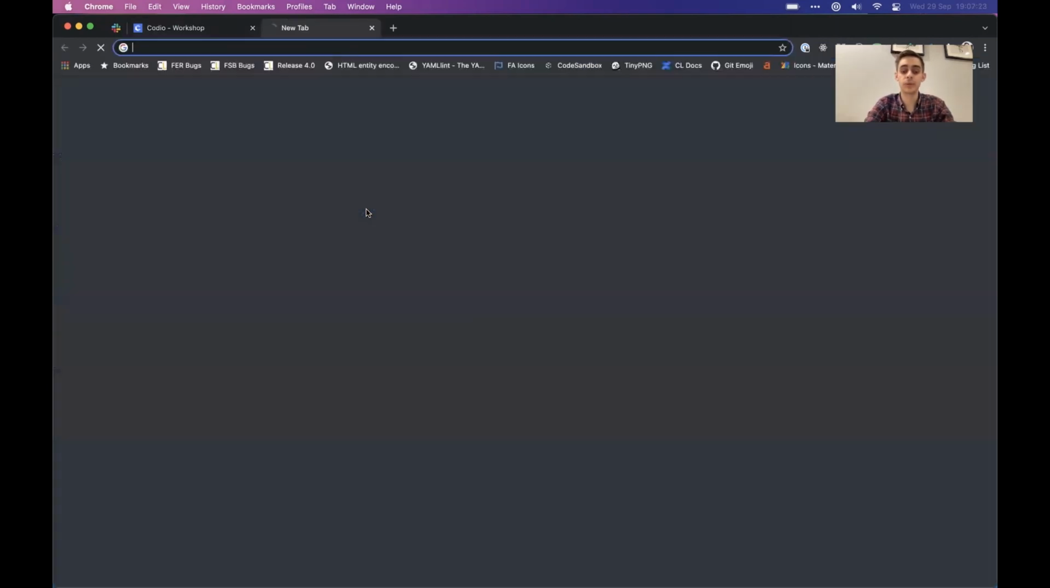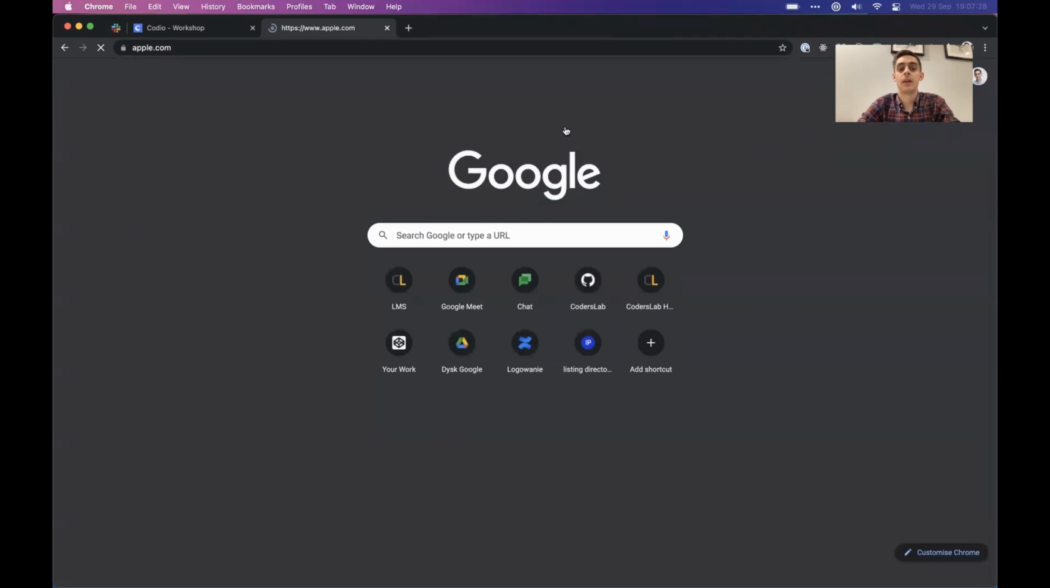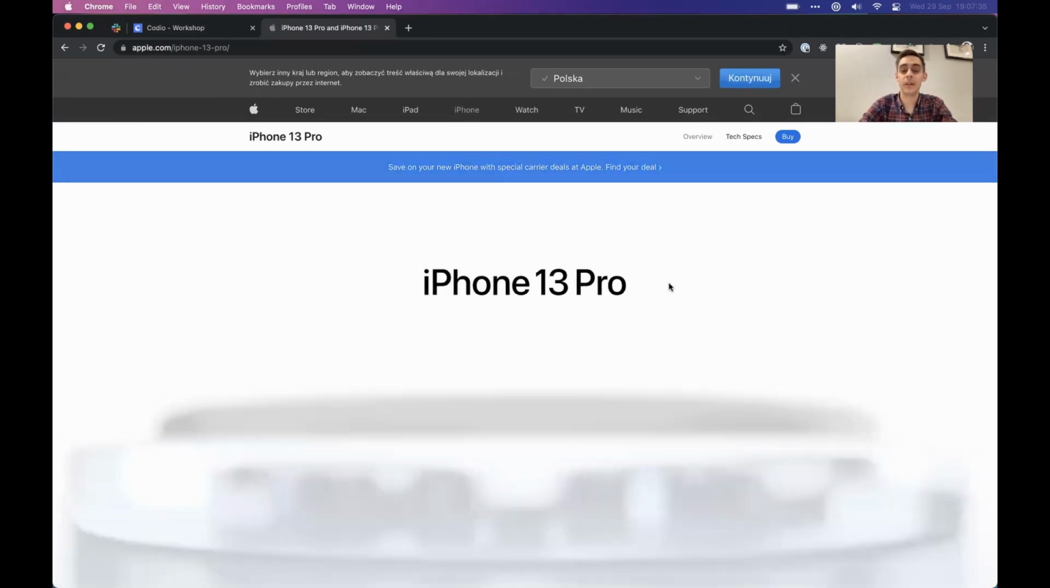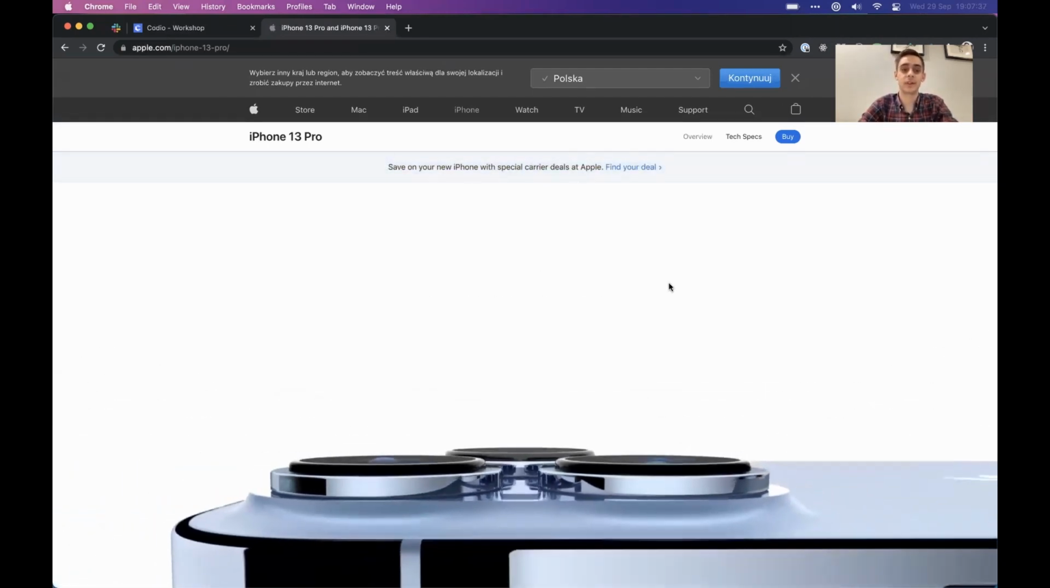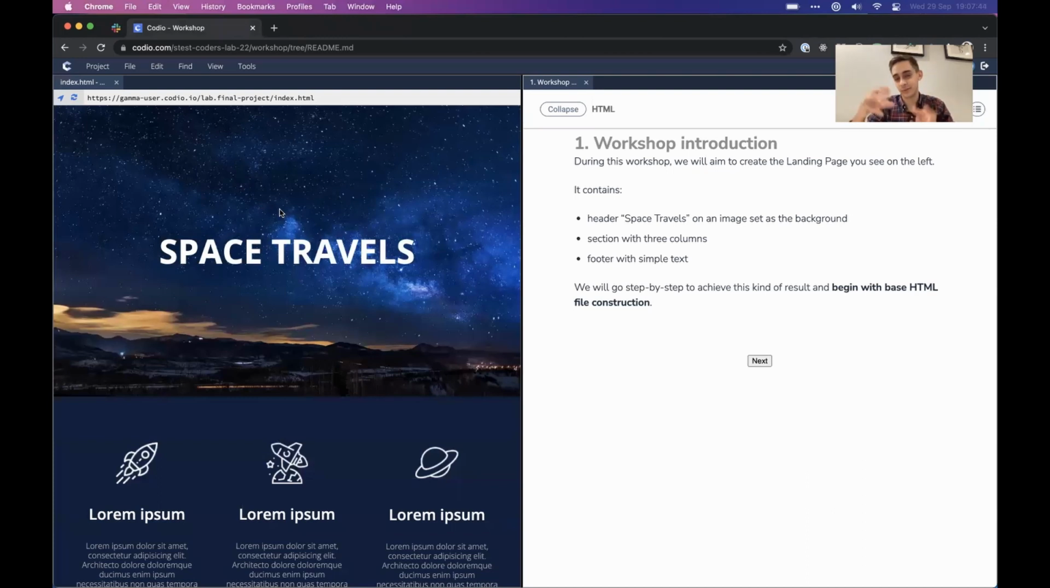So, for example, if you go to apple.com, on the first site we can see the iPhone 13 Pro, and we can go there, and this is the landing page of this phone. We will do exactly the same, but with a small part of it, with space travels. So this is the hint of what a landing page is. But we will talk today about the HTML and CSS of this web page.